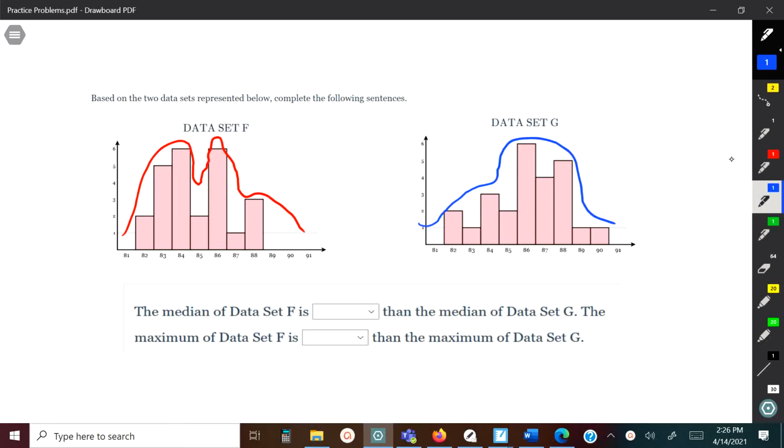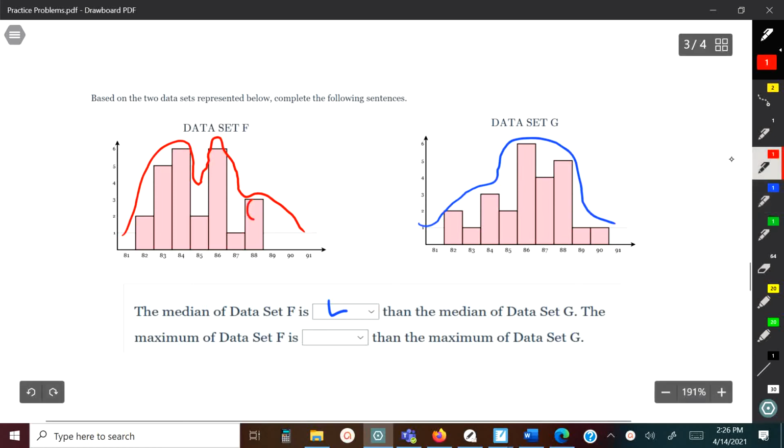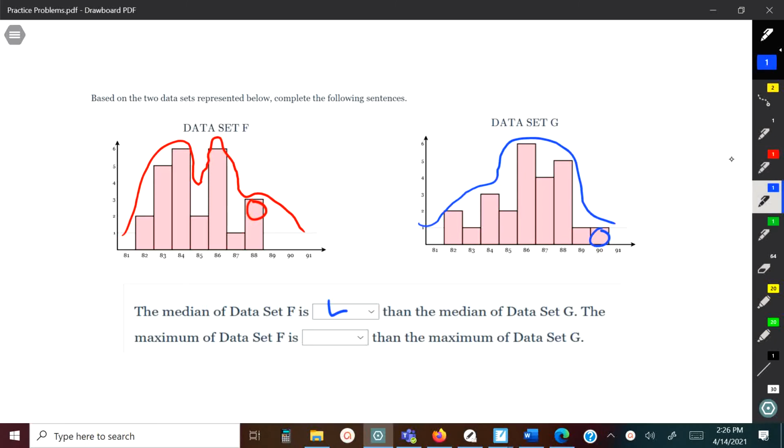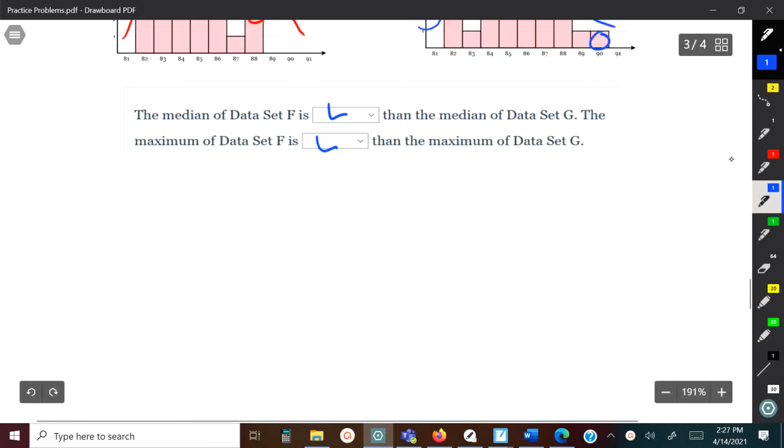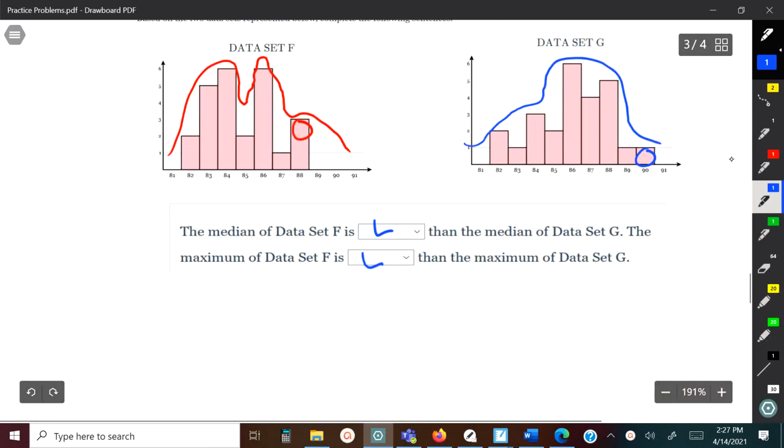So you could tell that the median in set F is going to be less than the median in set G. Sorry, set G. So it's going to be less. All right, and the maximum, you just look at that last one on here. So here, the last one is 88. And on this one, the last one is 90. So the data set in F is going to be less, because it's 88, than in set G. All right, so that's how you could do that.